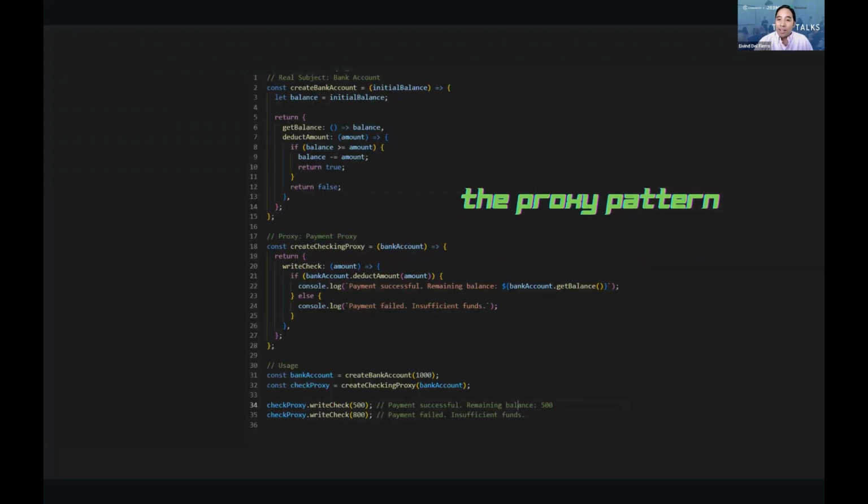Here, the create bank account function creates a bank account with an initial balance. The create checking proxy function creates a payment proxy that wraps around the bank account. It provides a write check method that checks if there are sufficient funds in the bank account and deducts the payment amount if possible. When we call the write check method on the proxy, it first checks the bank account balance. It then deducts the payment amount if sufficient funds are available.